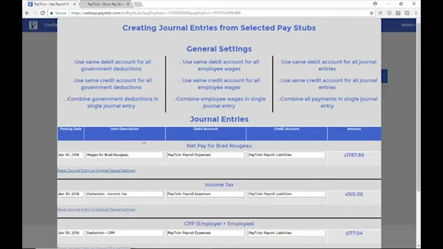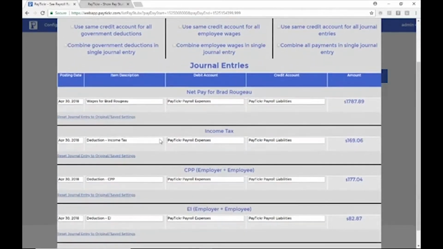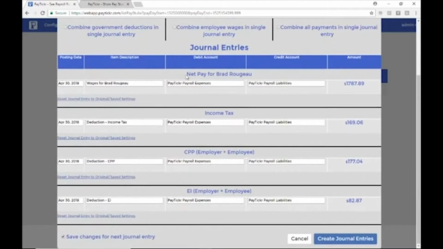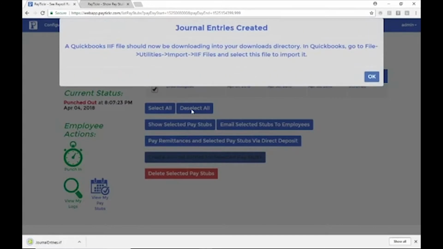There we go. And so we'll keep it all separate here, and we'll leave all of these accounts as the defaults that have been set by Paytaker. So the descriptions, you can customize those, as they'll show up in the journal entries, and then you can customize which account each of the journal entries is going to show up in. But they've been set to some pretty sensible defaults by the Paytaker system, so we'll just leave them as is and create the journal entries.